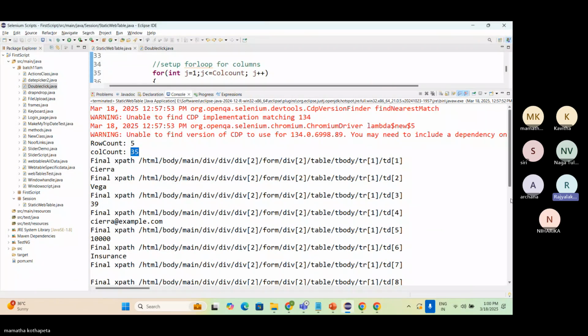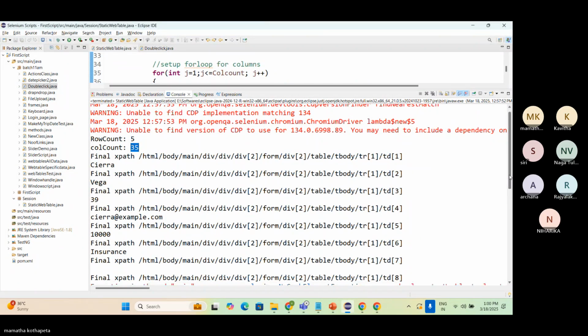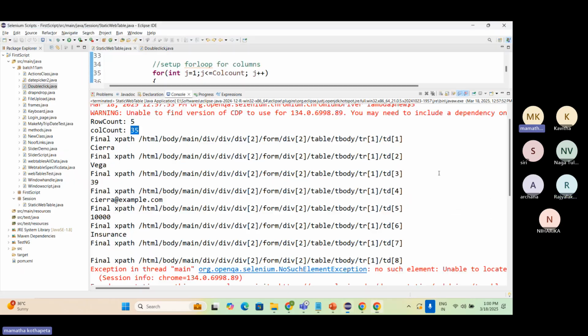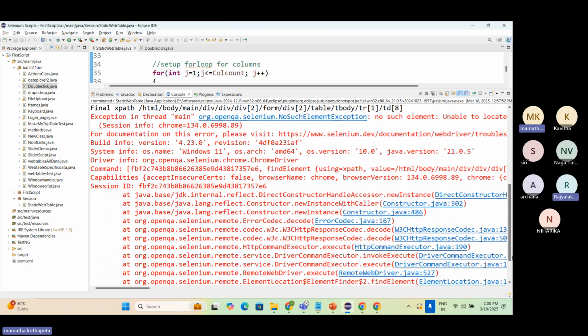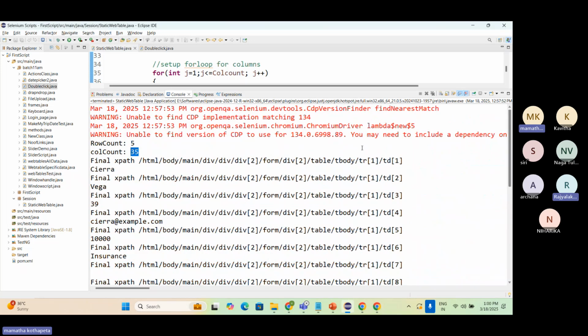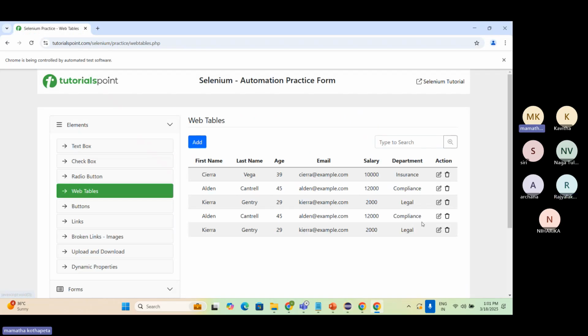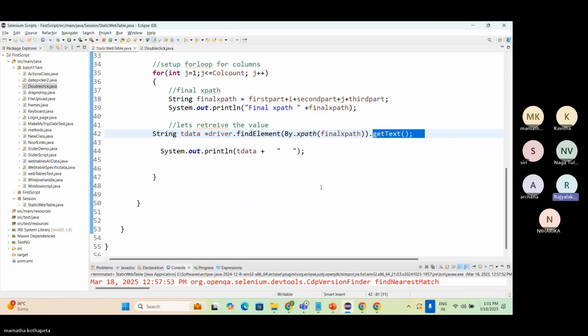Here, in the 7th column, we do 1, 2, 3, 4, 5, 6, 7th column. This seventh column is not the data, it is a link, but we are capturing it using getText. Dot getText we were using here, so it will not work obviously. That is where the error is.